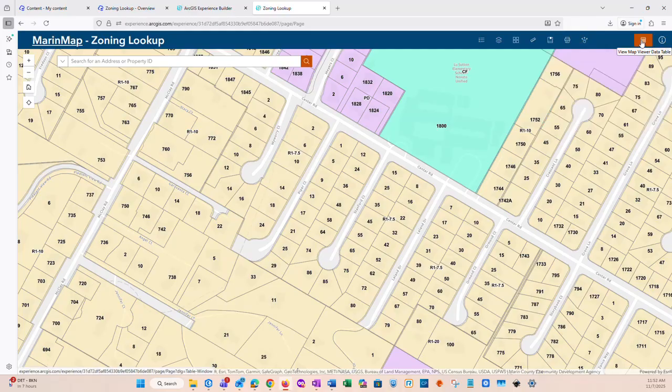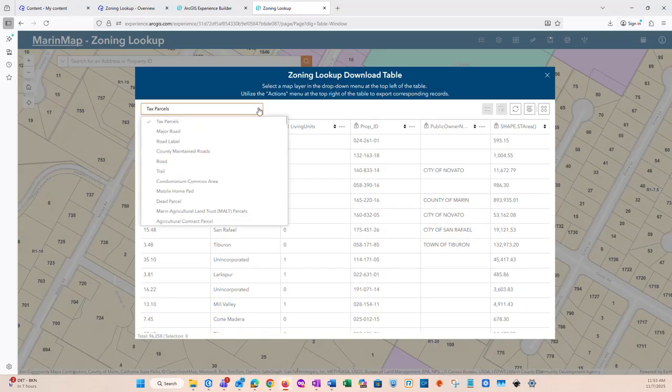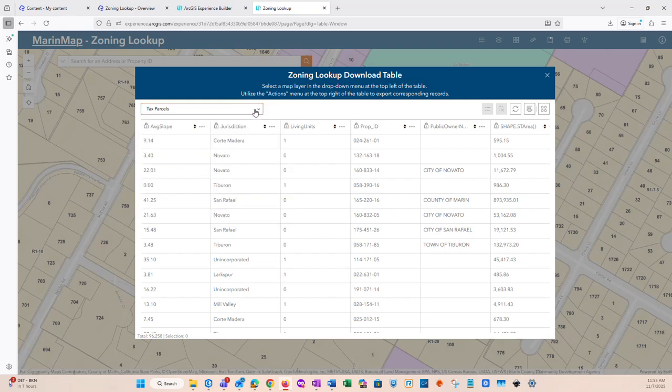Next, I would like to discuss the meta table. So I'll click that table icon at the top right to get into the download table. And what we're viewing here is basically just an attribute table for every single layer that is available within this application. To view specific layers, you can select this drop-down menu. It's going to show the tax parcels layer first because that is the most commonly accessed layer, and then the rest of the layers are visible in this drop-down menu if you'd like to look into another layer that's shown on the map.